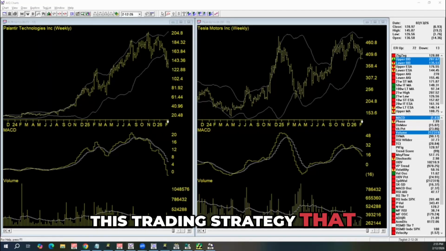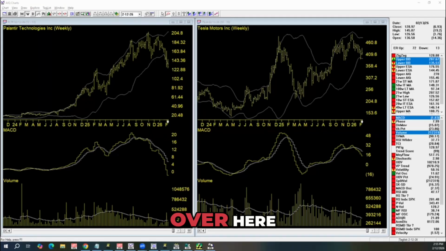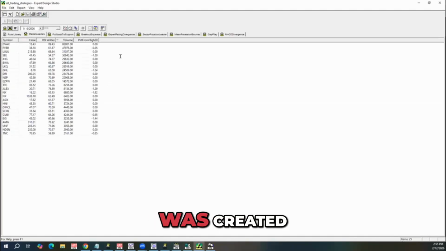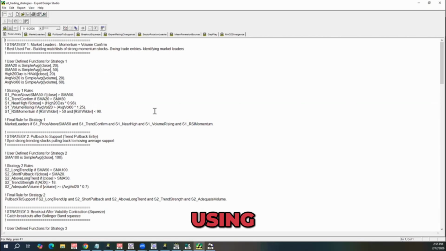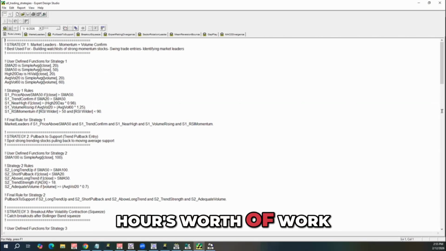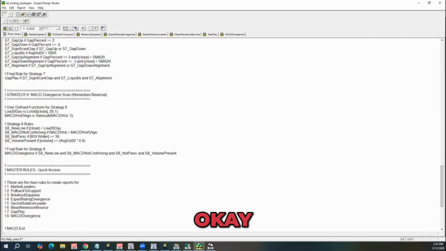This trading strategy that I showed you very briefly over here was created and written in code in our language that is in here using AI, and about an hour's worth of work from me on top. It created that.